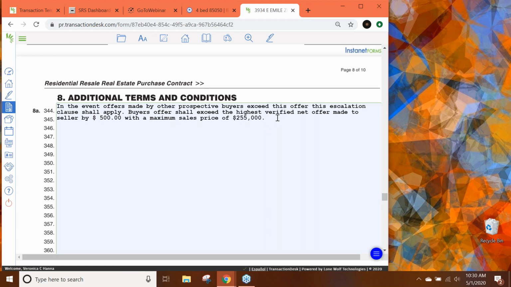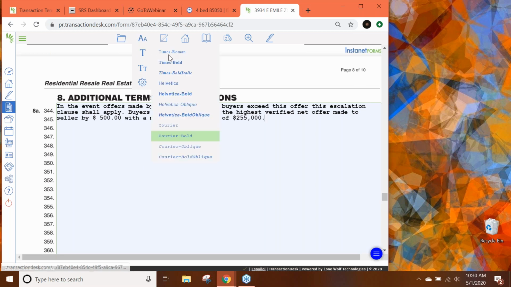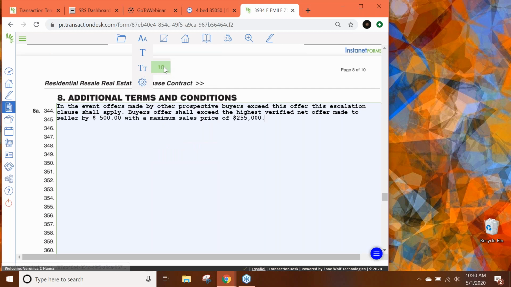Also, some people were saying the fonts or the lines didn't look right, because you can see 344 isn't quite in line as you're typing, but when you print it off, it looks okay. But if you needed to, you can change your font. You can change the size of your font. So maybe you're working with someone who's elderly and you want it bigger, you can do that. So just know there are some options in here that in other programs were not available.